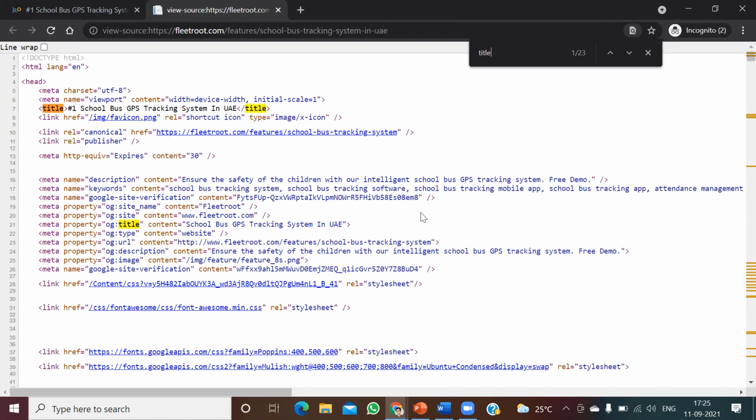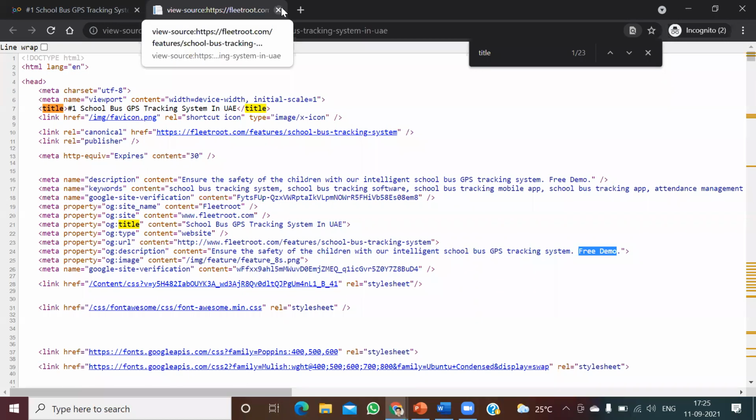What you can see here is that the meta property title content is equal to school bus tracking system. This is the focus keyword. Then we have also integrated the focus keyword in the meta description. If I highlight this part, this is school bus tracking system. Then we have integrated the call to action here, free demo. So this is how you have to create your meta title and meta description. I hope this is clear.